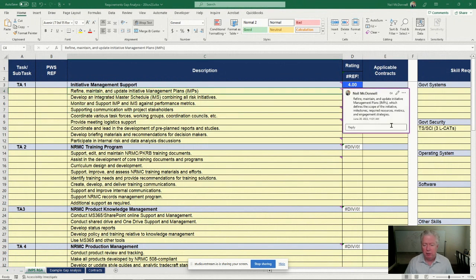So this bullet here, I wrote refine, maintain, and update initiative management plans. Their bullet was much longer. It explains which defines the scope of the initiative, milestones, required resources, metrics, engagement strategies. I'm like, whatever. I don't need long bullets. I just need to know, hey, Bob, score us on refining, maintaining, updating IMPs, right? Well, what's an IMP? There it is. Got it. And so I put that information in.